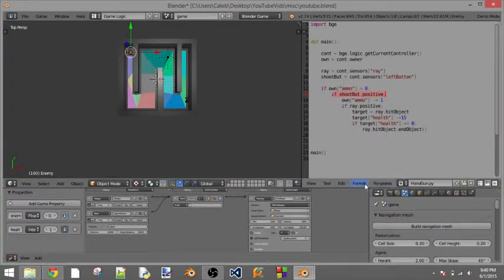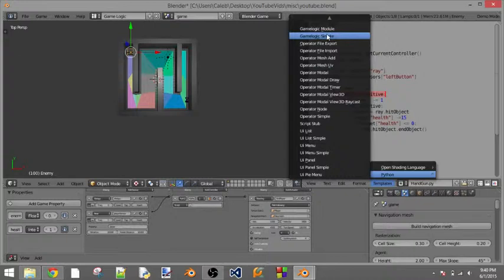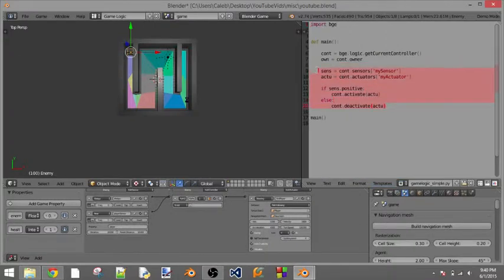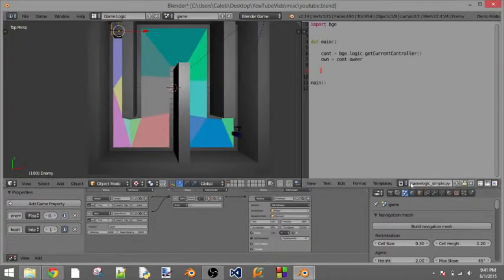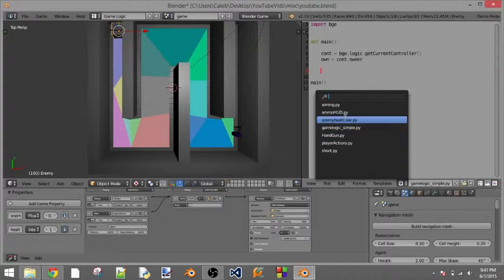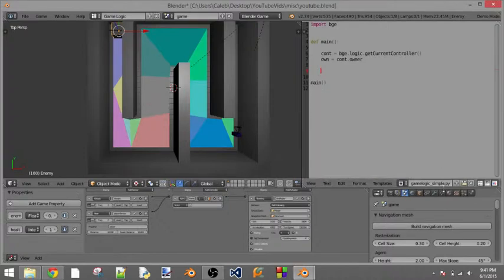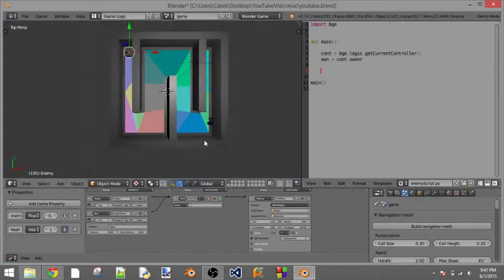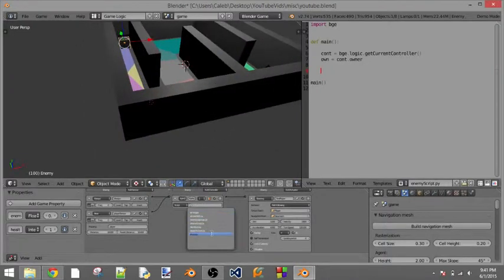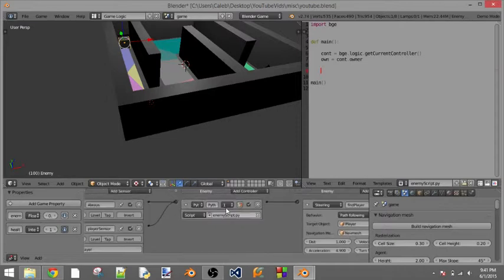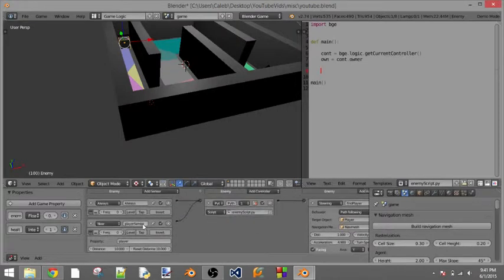Okay, so let's make our script. Go to templates, Python, game logic simple, and delete this portion I've highlighted right here. Okay, so this is in our enemy, right? We don't have an enemy script yet. Okay, so let's name this enemy script.py. There we go. And let's just plug it in right here.